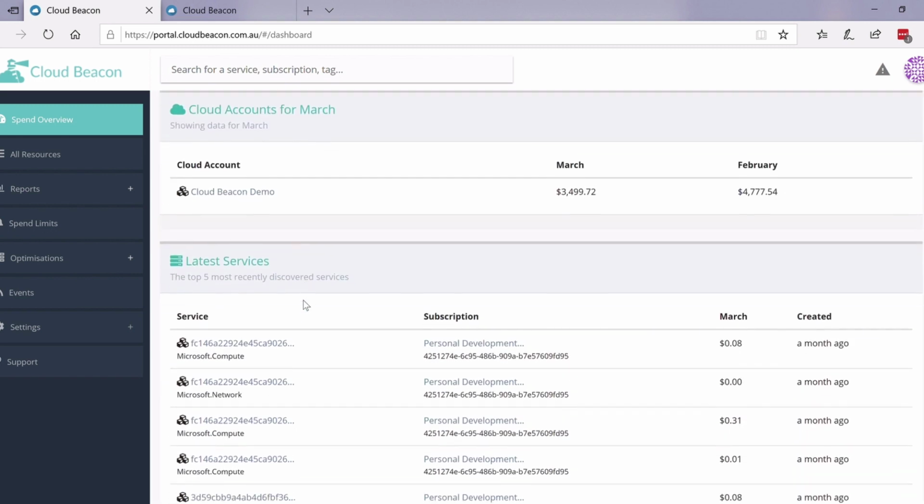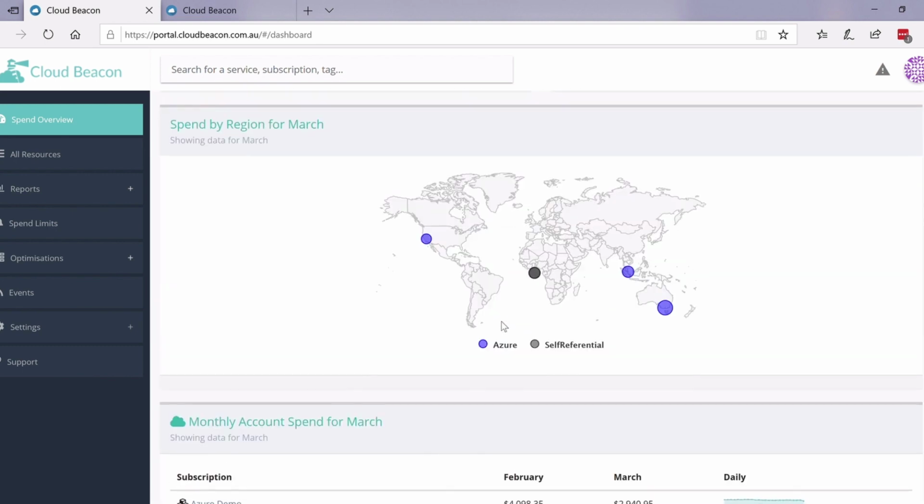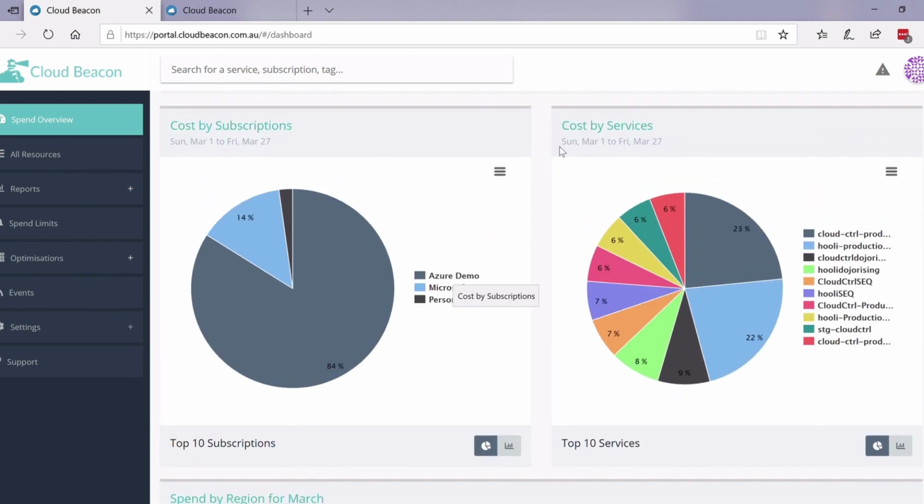If I go down a little bit further, you'll see that I've also got a list of the last 5 latest services that were added, just in case there's been services added that I did not know about and taking up quite a large spend. So let's go back up to the pie graph, cost by services, and we can actually drill down on each service and see the spend for that service. For example, I'm going to look at early production.